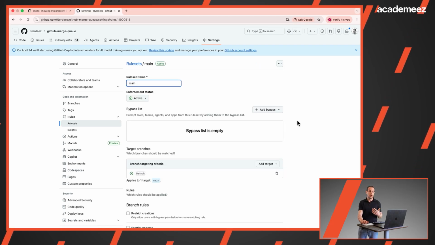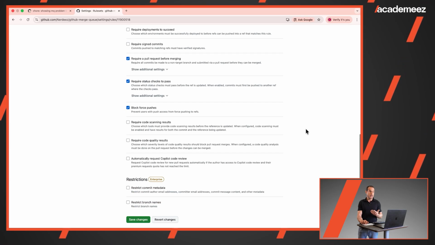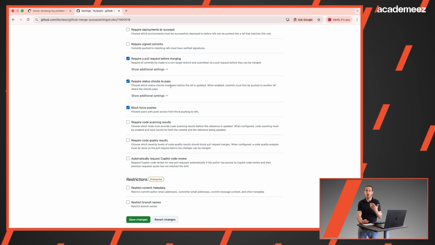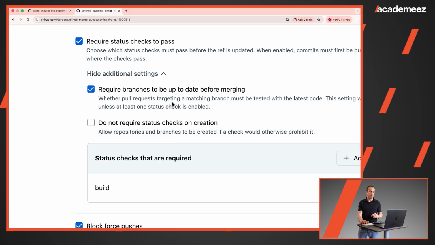In the rule, one of the things that it's recommended to turn on is require status checks to pass. Obviously, we want to protect our branch with automatic checks. And if I expand this, I'll see the option require branches to be up to date before merging.